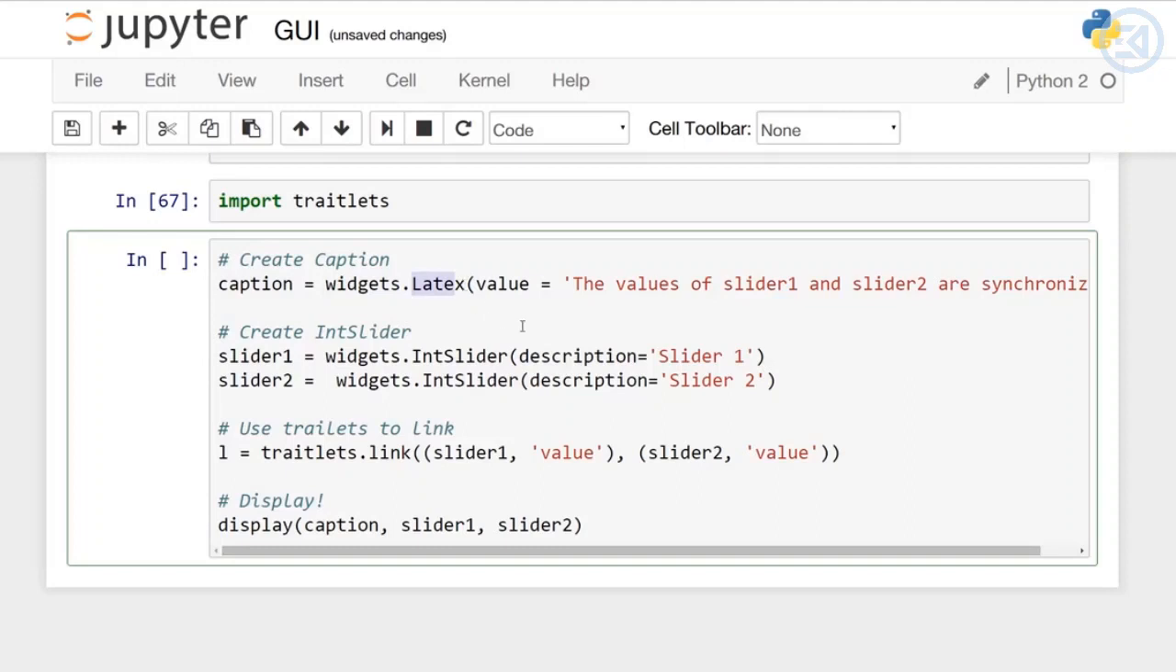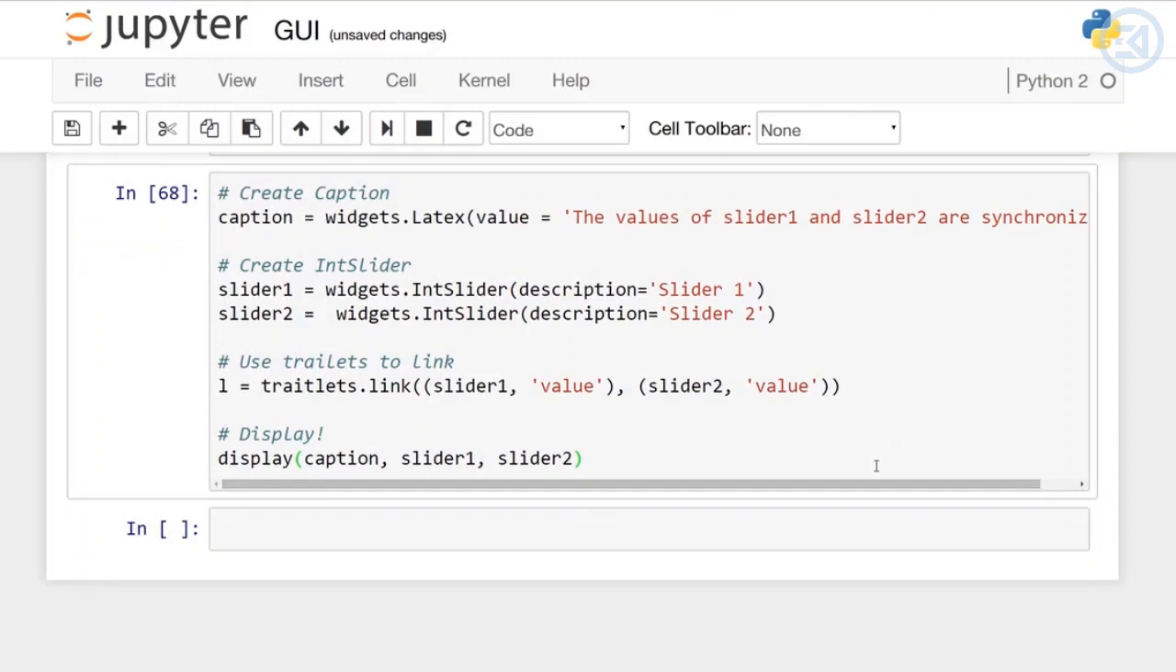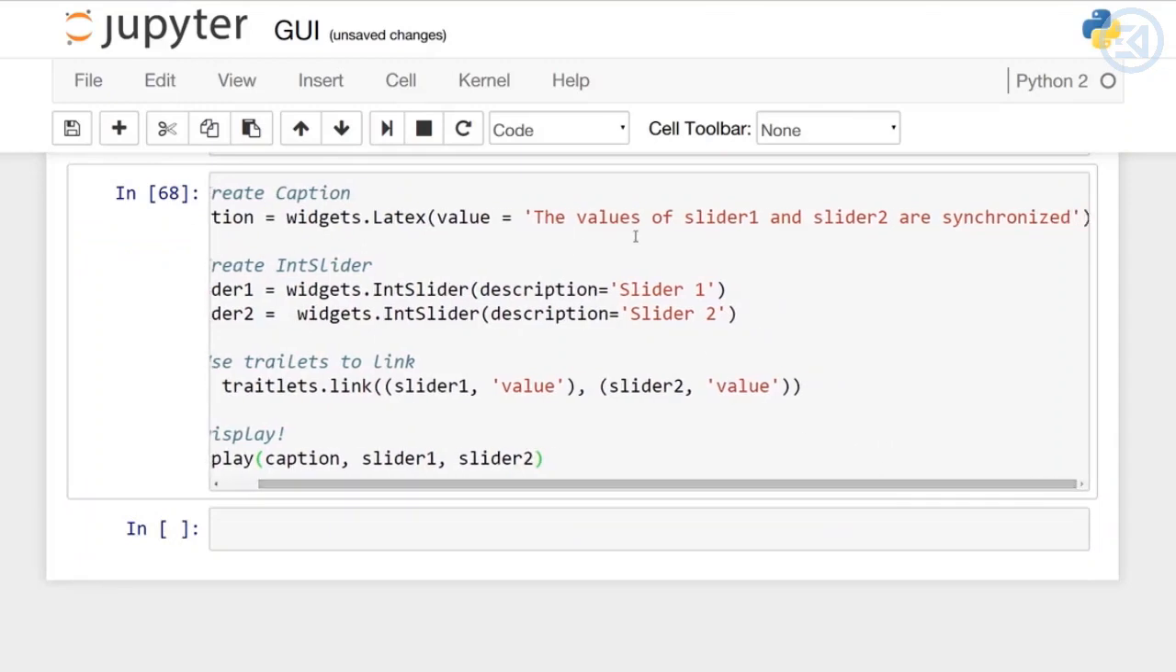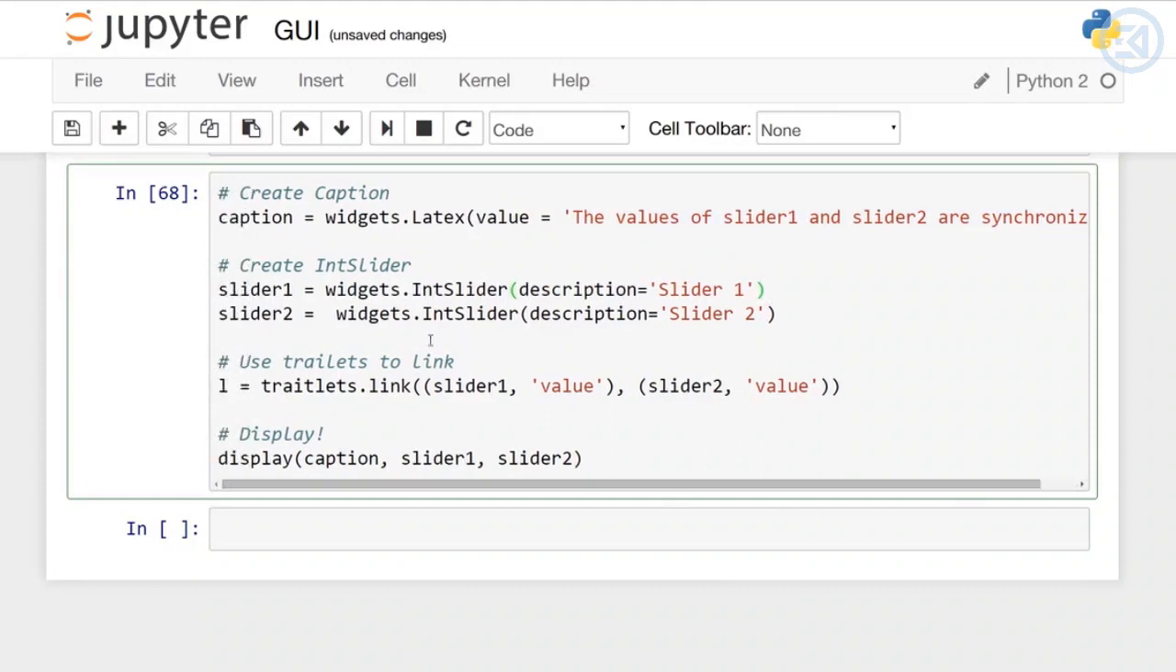So if you're unfamiliar with LaTeX, it's basically a way of writing out mathematical equations. In this case, we're just putting in straight LaTeX as text for the way it's going to be accepted here. And then I created two variables called slider1, slider2, and we have widgets, and then again we're just calling IntSlider, with a description, slider 1, slider 2 as parameters. And then as we saw earlier, we're linking them up using traitlets.link. And I'm passing in that first slider 1 with value and slider 2 with value. And then we can display them both.